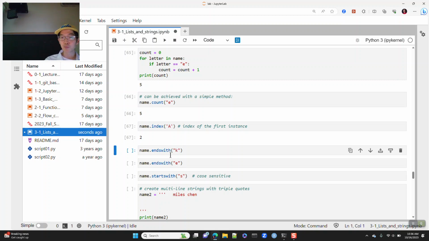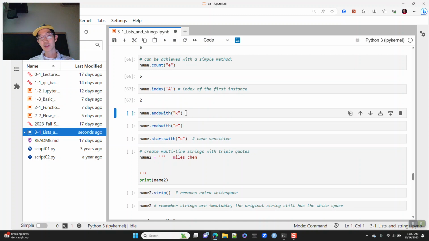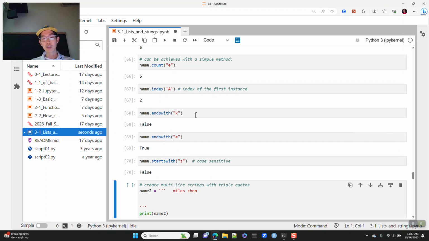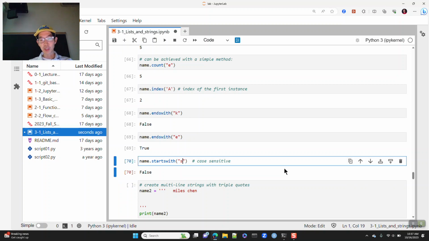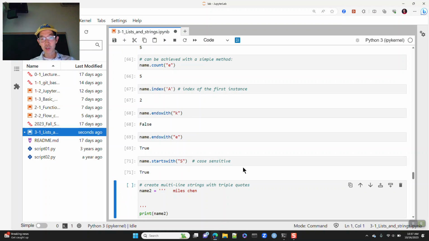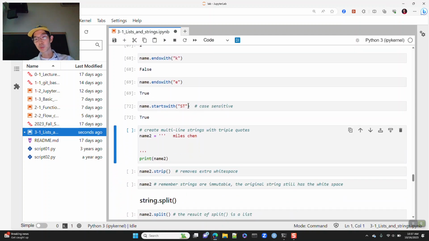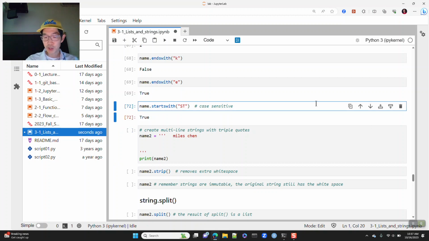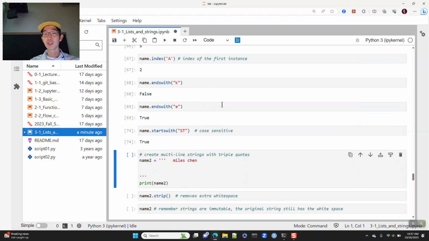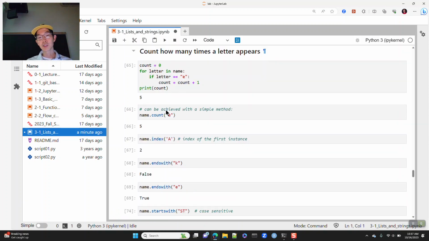These are Boolean values. There are Boolean attributes, like does the string start with or end with a certain character? So does it end with a K? Does it end with an E? Does it start with an S? Lowercase s, capital S, that's going to come back true. And you can put in multiple characters. So I can say, does it start with a capital S, lowercase t? That's false. Does it start with a capital S, capital T? That comes back true. So it looks for that.